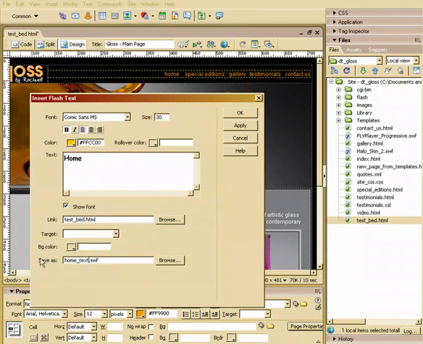Now, the only thing I don't like about this is this SWF file is going to be at the root. You can put it outside of the root, but then you have to put an absolute URL. So you have to put dtwebdesign.com/folder name/file name. I don't want to hard code it like that, so I'll just leave it at the root. We'll say OK.